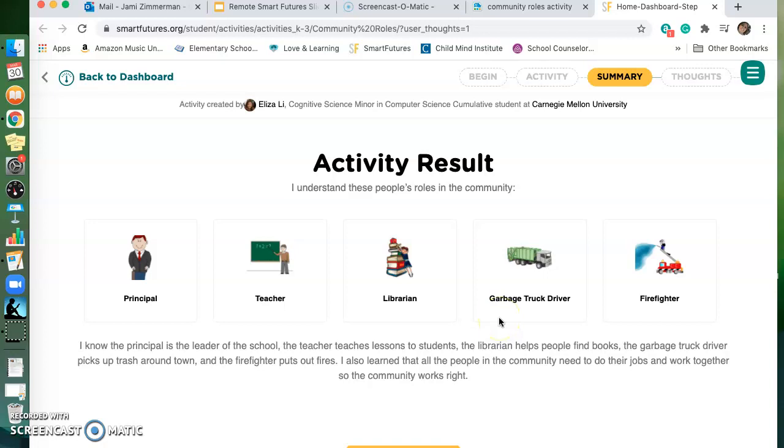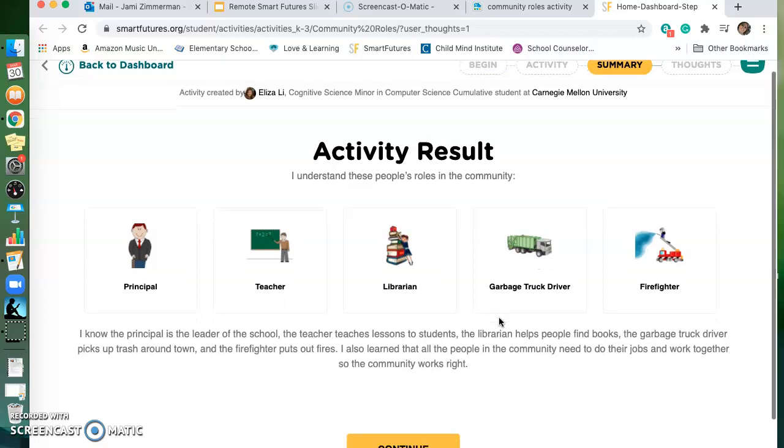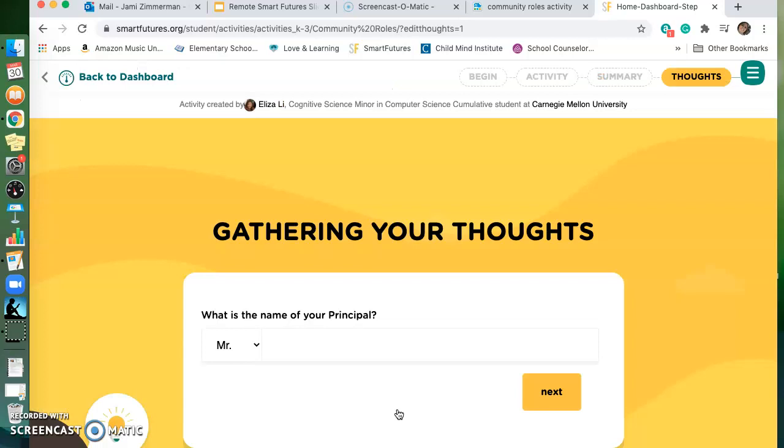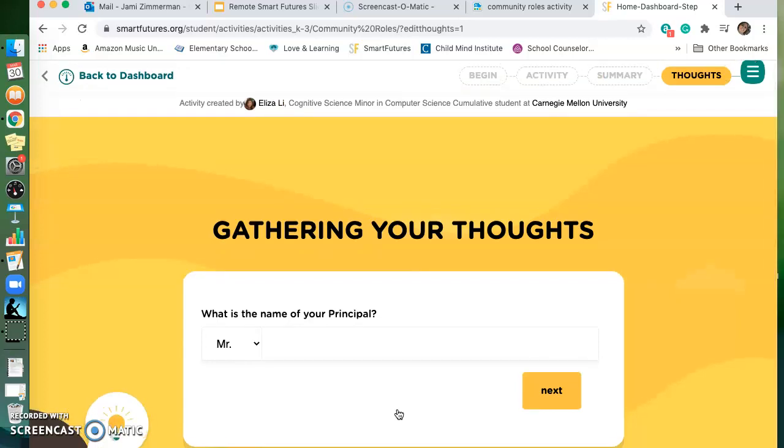Remember how we saw all of our favorites in the first activity? This is that same page where it shows me everything I learned in this activity about community jobs. Continue again. Now, tricky part in Activity 2.